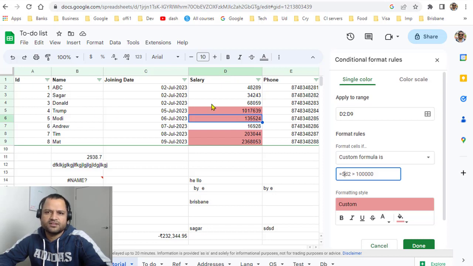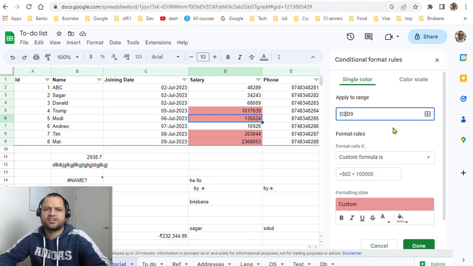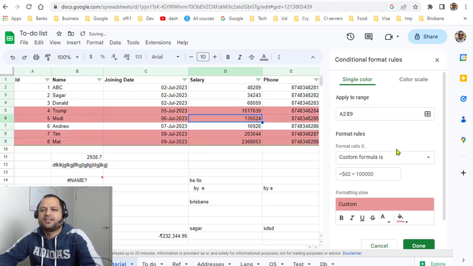So for that, you have to select a different range, and I'm going to select the range starting from A2 to, say, E9. Okay, and you can see that the entire row has been highlighted now.